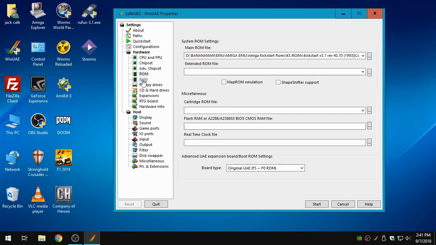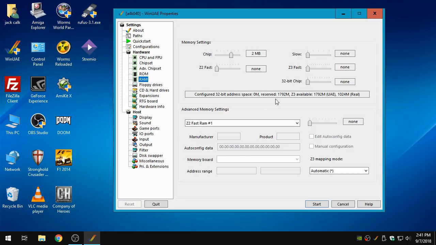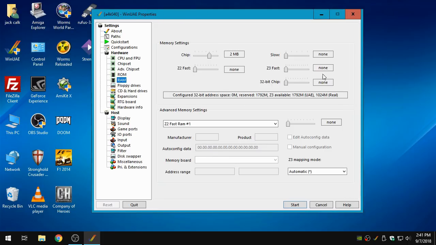Okay, now let's go to RAM. Let's increase this RAM a little bit. I have a nice fast PC, so I'm going to increase this to 128 megs of RAM. Whatever you feel like, you do it. Don't worry about anything else. That's the only one we need to change.